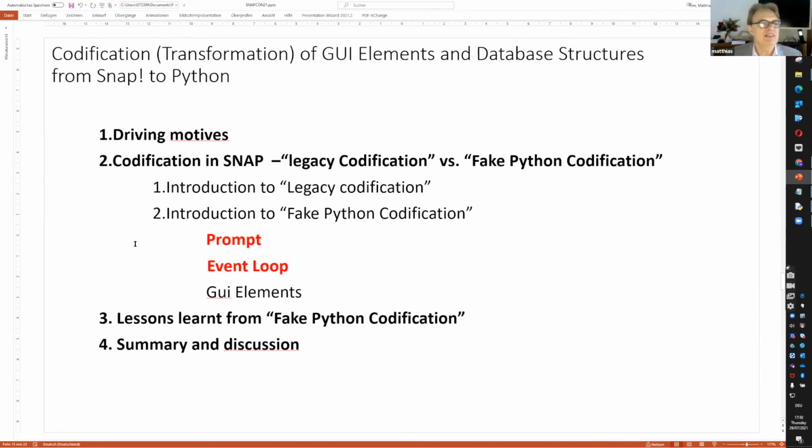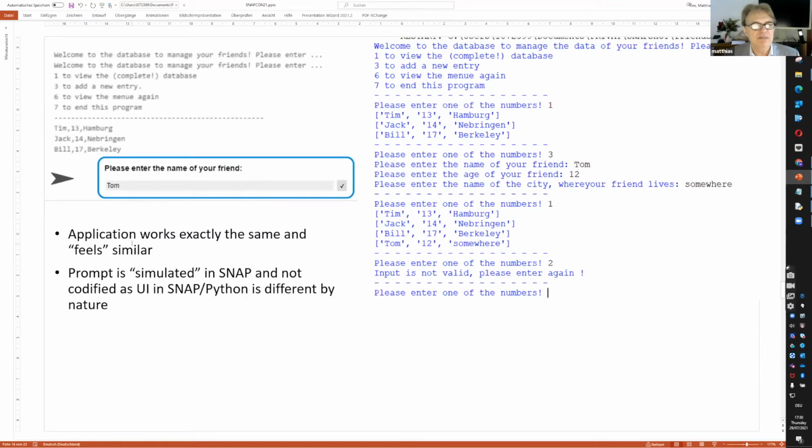So what you can see here is a Python program. I will show in a second.